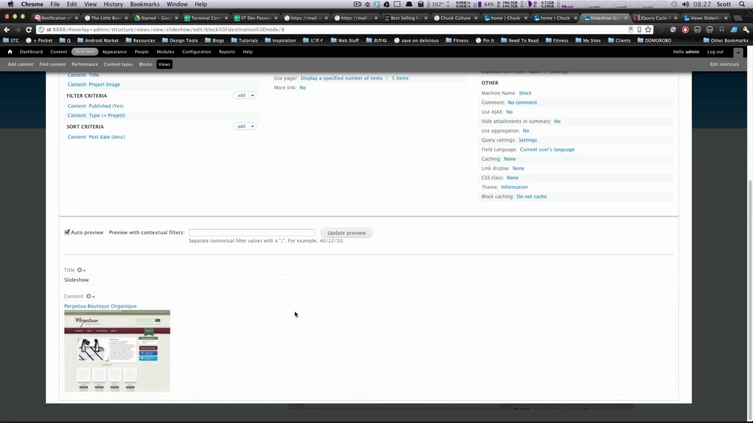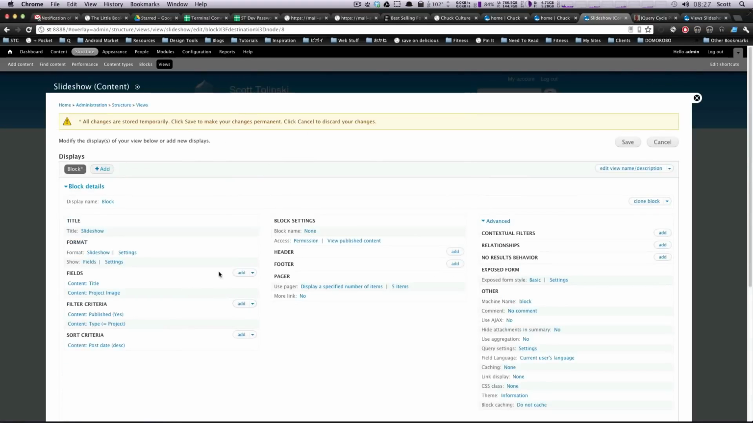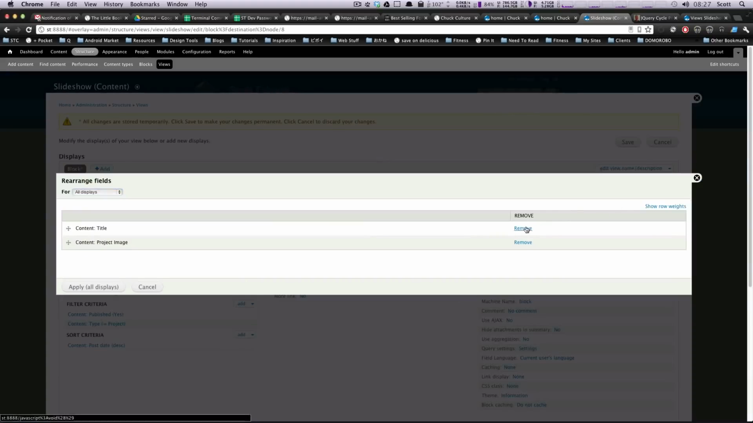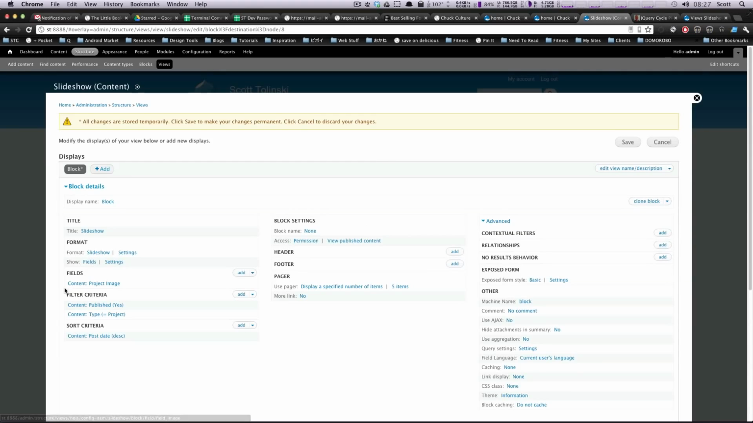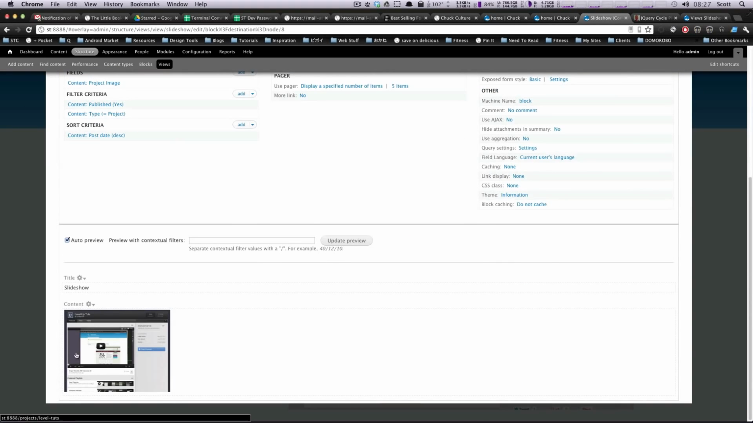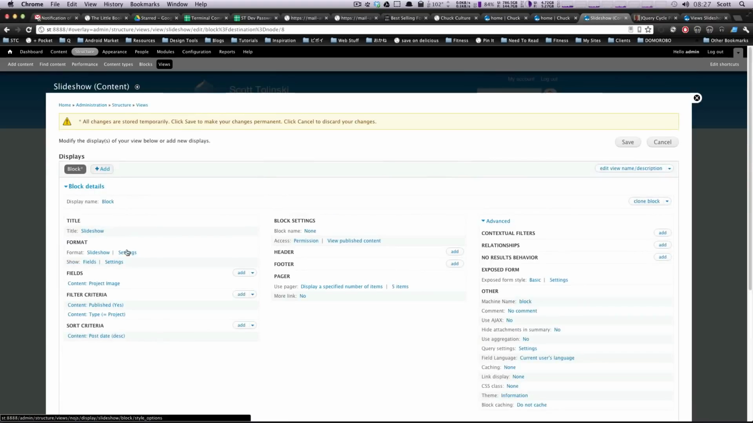Today I'm going to show you how to configure your jQuery slider and make it a little bit more interesting than what we had before. Let's start off here, and I'm just going to remove this title. I'll click this little arrow, rearrange, and click remove. Apply to all displays. So now we just have our image. Perfect.